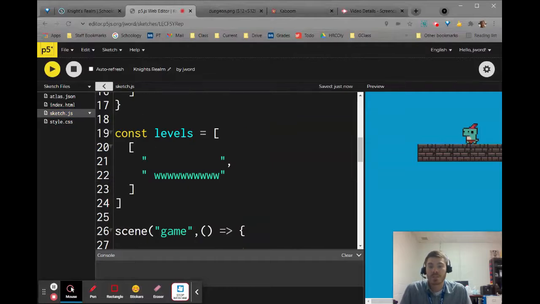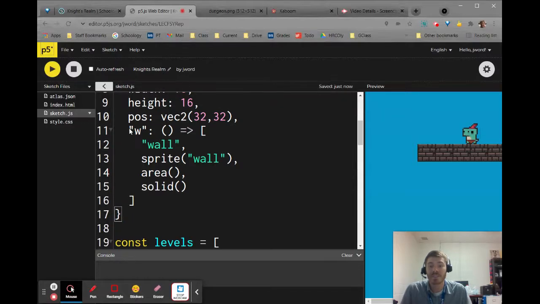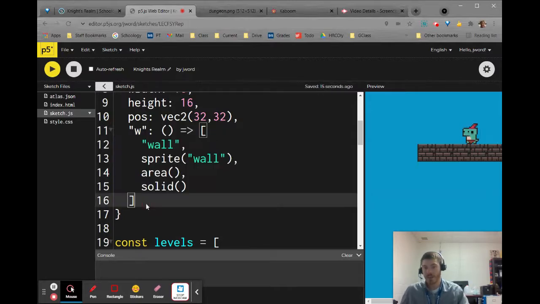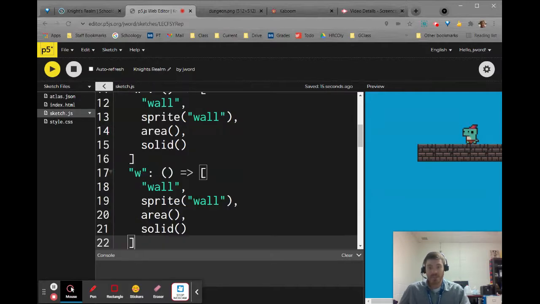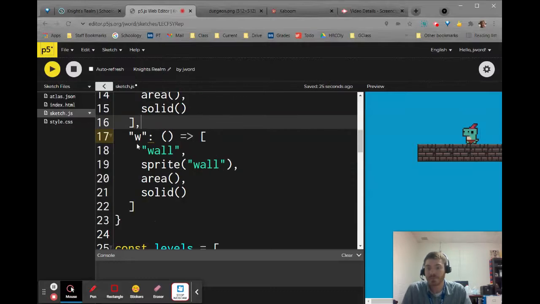So go into sketch.js here, and decide where I want to put it. And I also need to define it in the level config. So I'm going to take everything I did with W. W is this arrow function that returns a list inside of the square brackets. So I'm just going to paste it. And then I added a new element here, so comma, to separate this list of things.